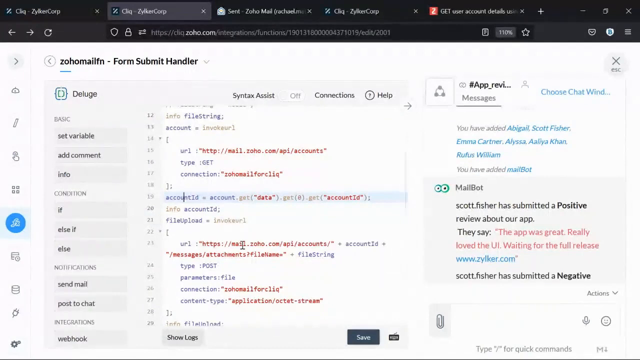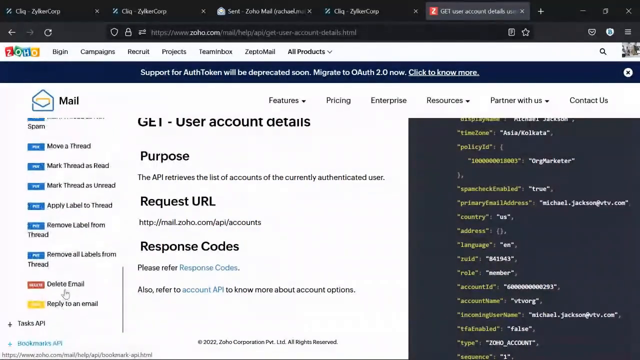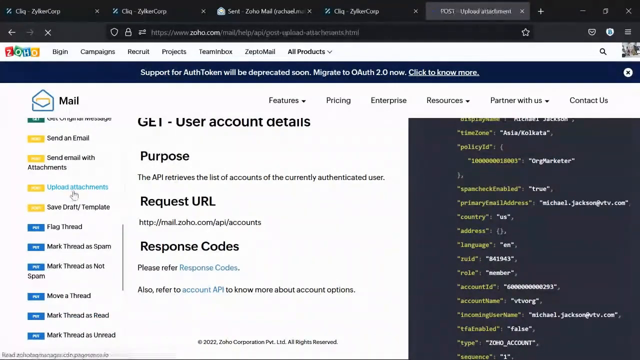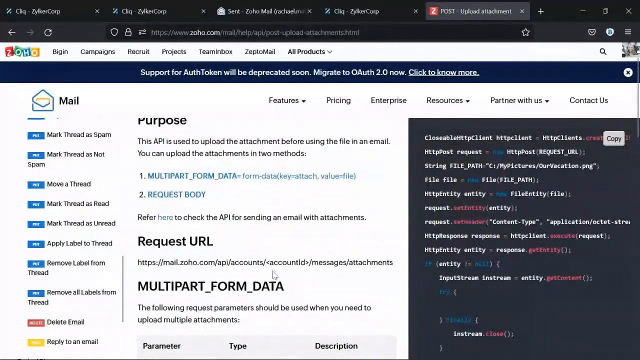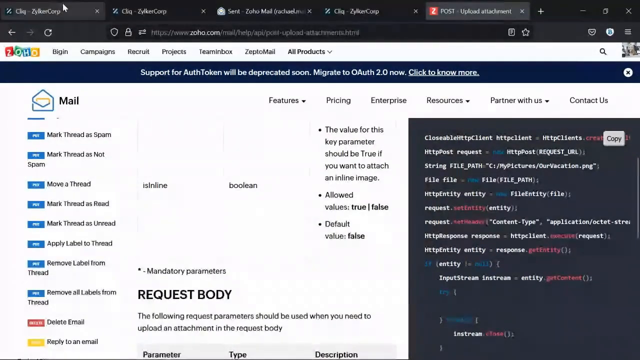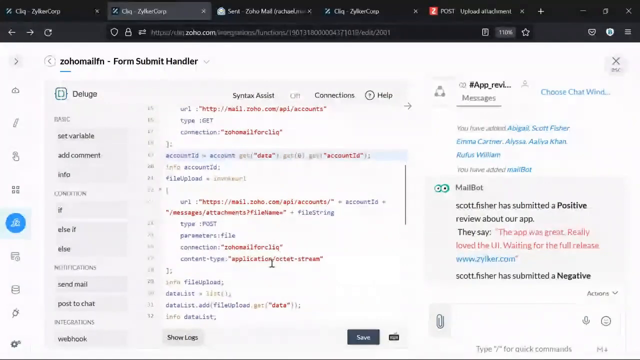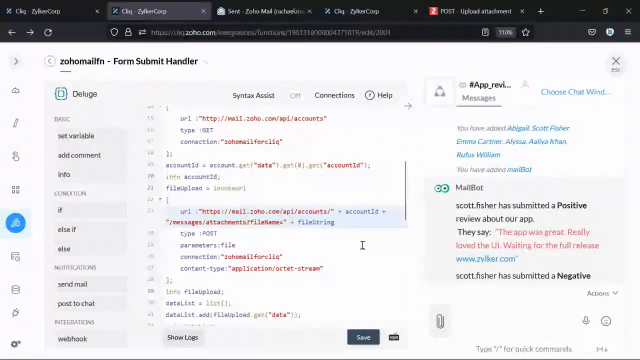Next, we've used another REST invoke URL statement to upload the files. To upload the files, let's go back to the REST API. We saw that there is another email API to upload the files. If we scroll down, this is the upload attachments API. We've used this to upload the customer list PDF file. If you go down, you can see that this is the request URL, mail.zoho.com/API/accounts, and this also needs the account ID. If we go back to the code, here we've pasted this URL, and we've replaced the account ID with the account ID variable dynamically.